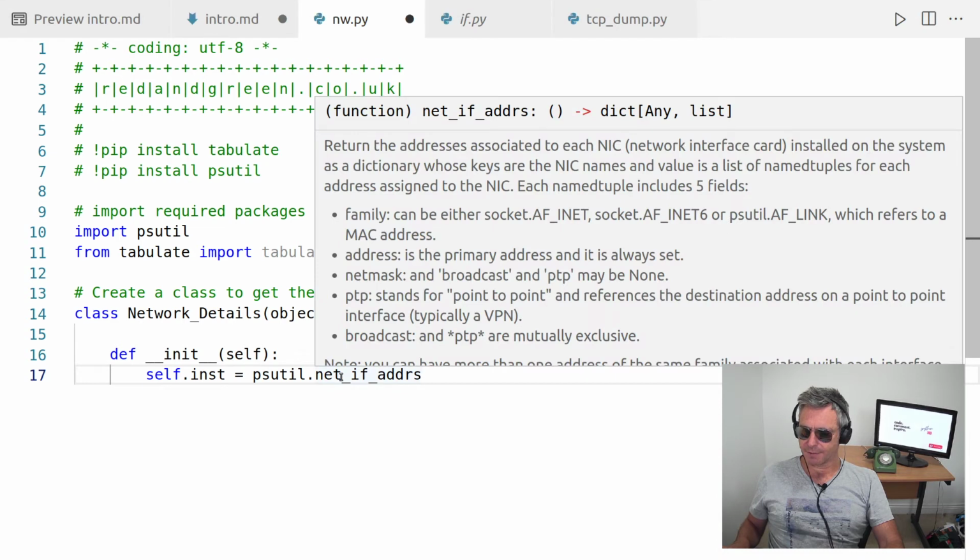If we select that, it's psutil.net_if_addrs. It returns the addresses associated to each network interface card installed on the system as a dictionary. So that's a Python dictionary, which is going to have some values, like 127.0.0.1 or 192 family. The family can either be socket.AF_INET, INET6 or AF_LINK. So that's either IPv4, IPv6, or a MAC address.